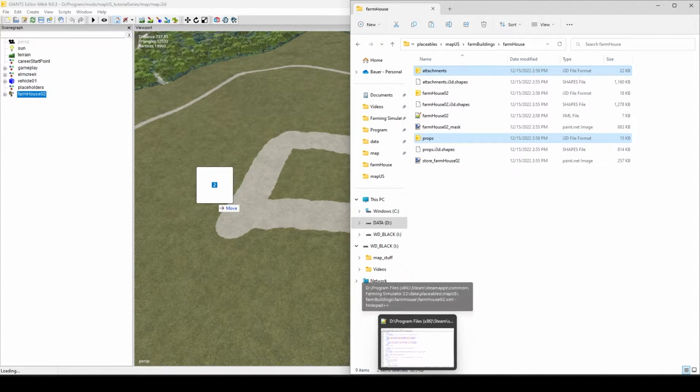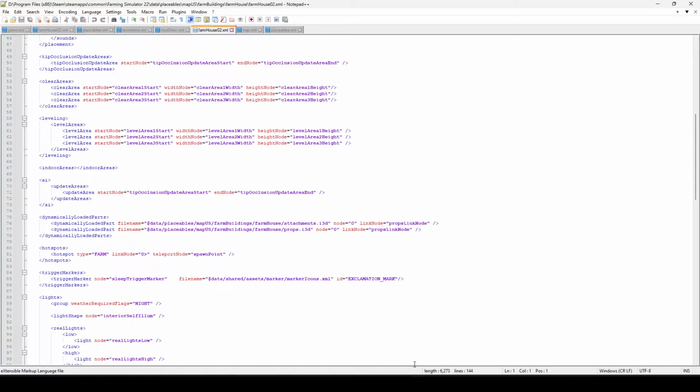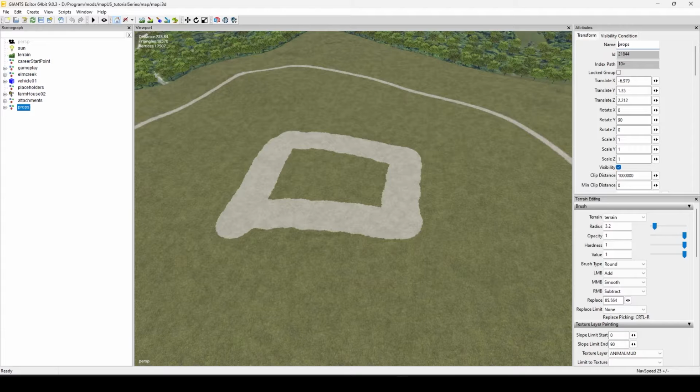All right, now if you look in the XML for this, you can see at the very end of the statement, at the end of the line, it says a link node equals props link node. That's the node that they're actually attaching these objects to, and it honestly doesn't make a difference.